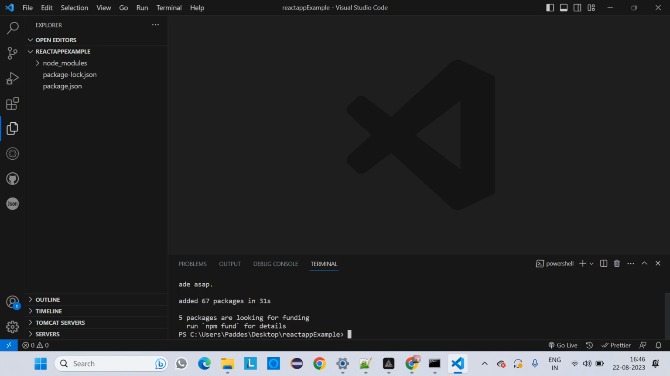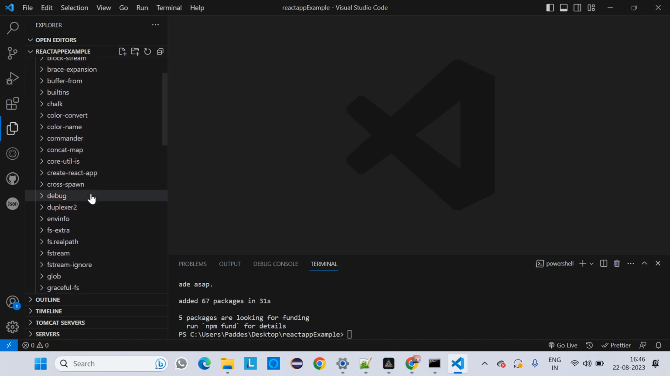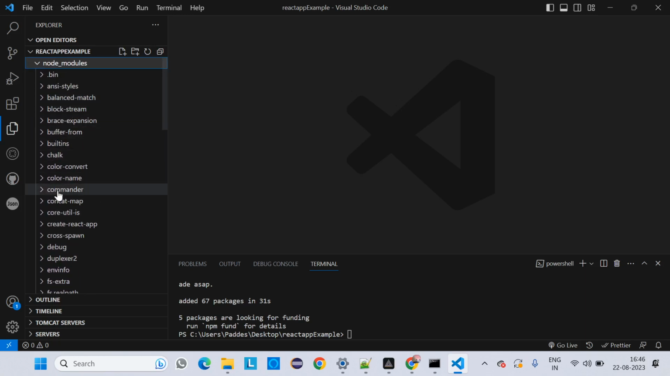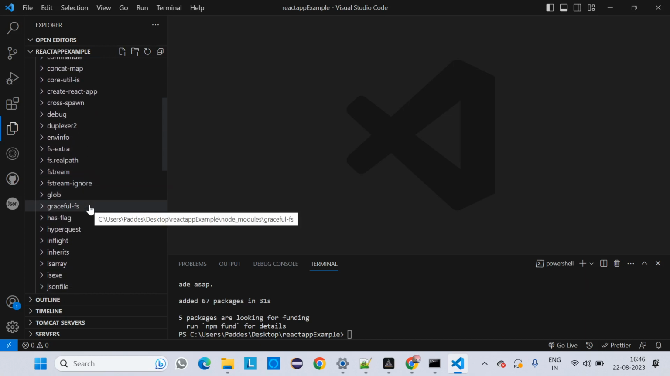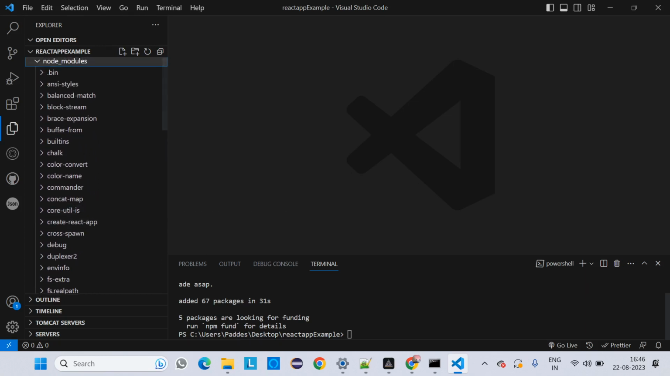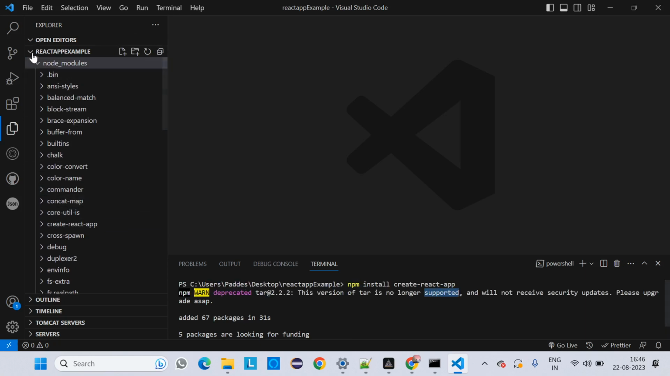Now see, it has completed. Inside your project, before it wasn't anything, but now we have node_modules, we have package-lock.json, and we have package.json as well. All these are nothing but your modules, you can say they are dependencies only. So all the dependencies for running your React application have already been downloaded when you hit this command, create-react-app.